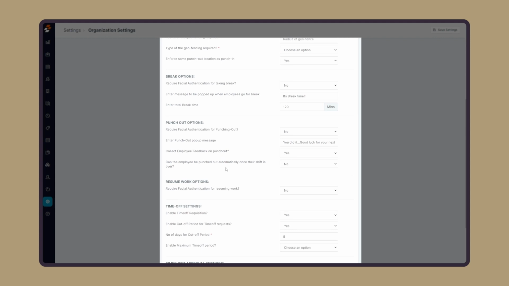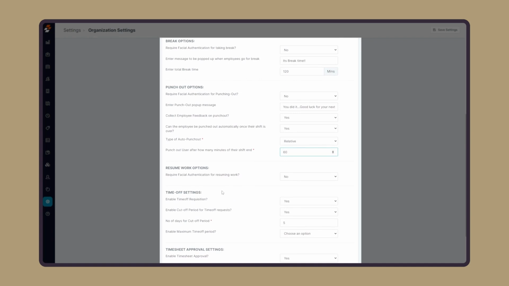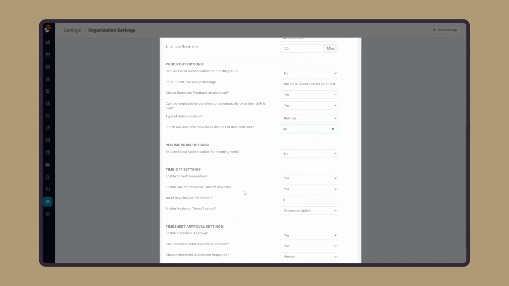Can the employee be punched out automatically once the shift is over? You can mark this as yes, and you can set this either to a fixed time, where you set all employees to be logged out at a given time, or you can mark this as relative, where you can set up the number of minutes. So say, for example, 60 minutes, which means if an employee doesn't punch out within 60 minutes of their punch-out time, the application will automatically punch them out. Resume work. You can enable facial authentication every time a user needs to resume work.